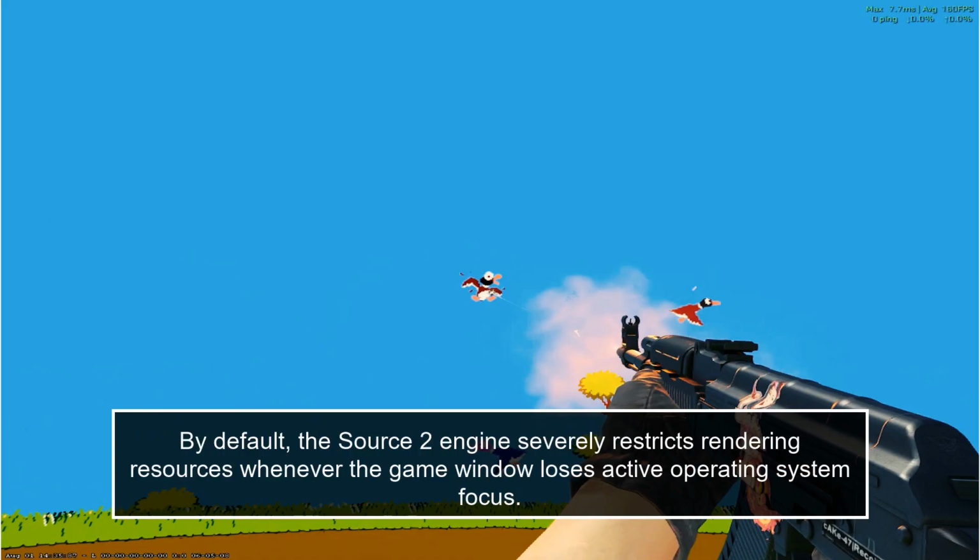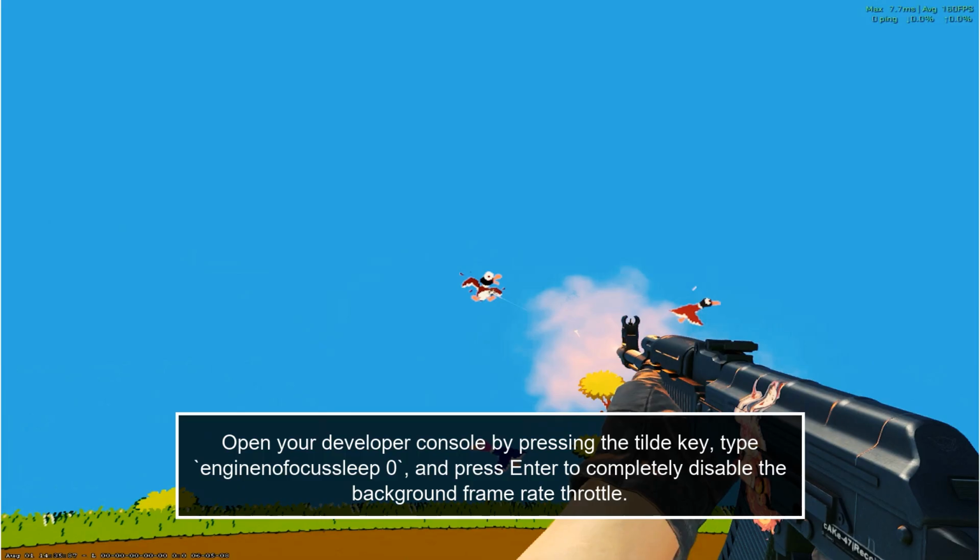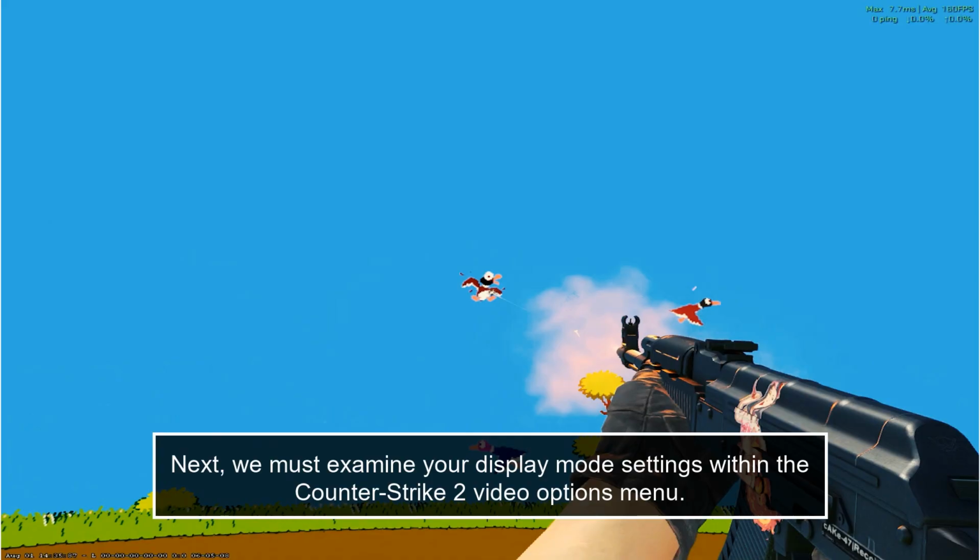By default, the Source 2 engine severely restricts rendering resources whenever the game window loses active operating system focus. Open your developer console by pressing the tilde key, type engine_no_focus_sleep 0, and press Enter to completely disable the background frame rate throttle. Next, we must examine your display mode settings within the Counter-Strike 2 video options menu.